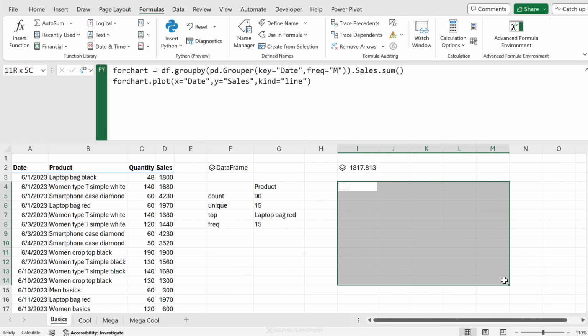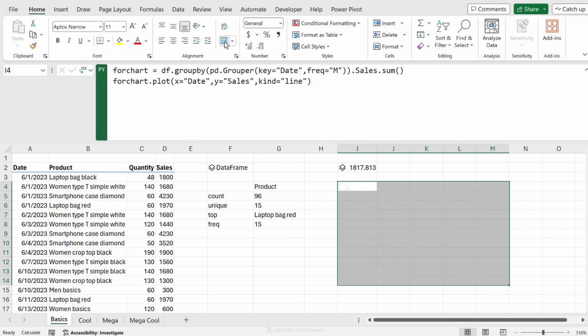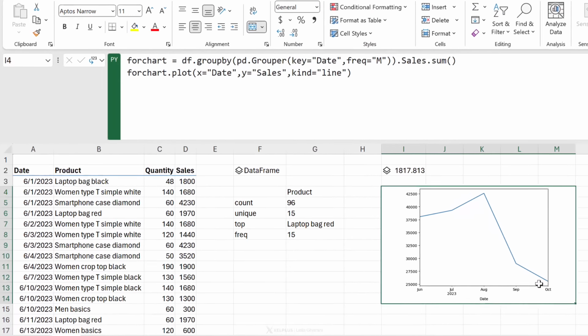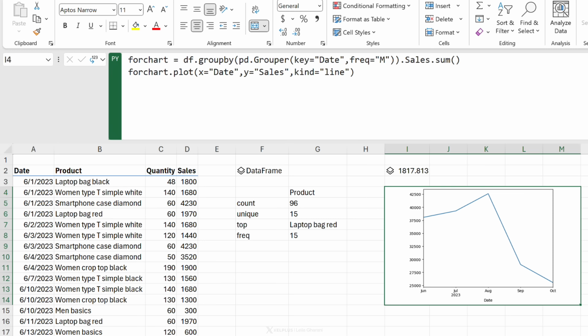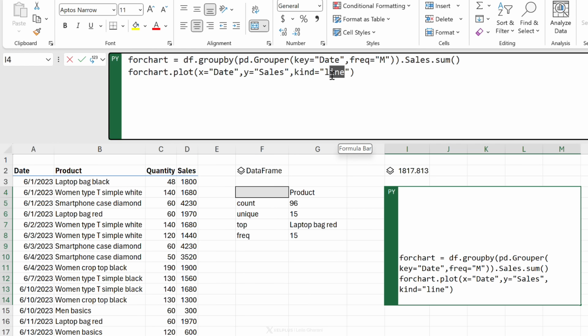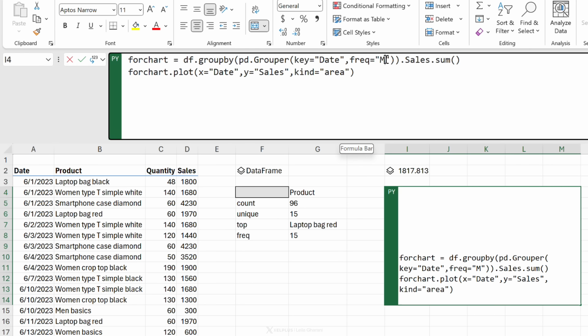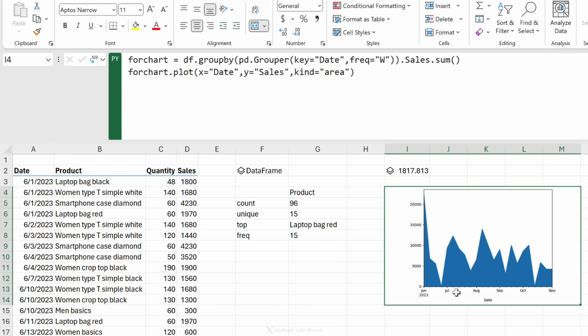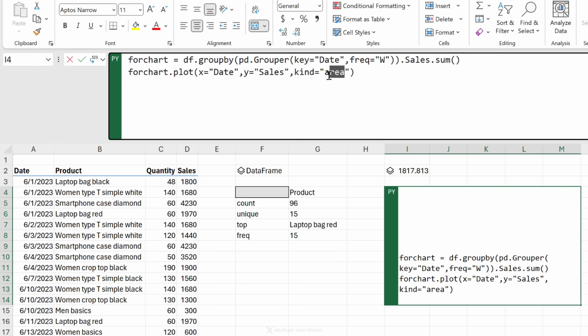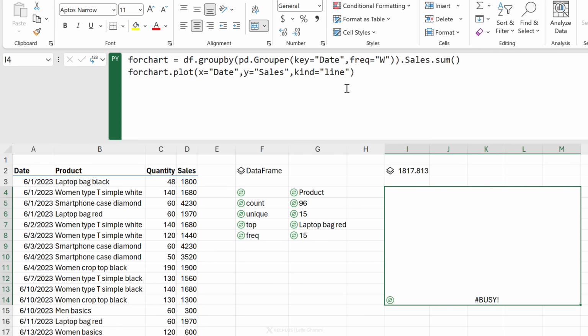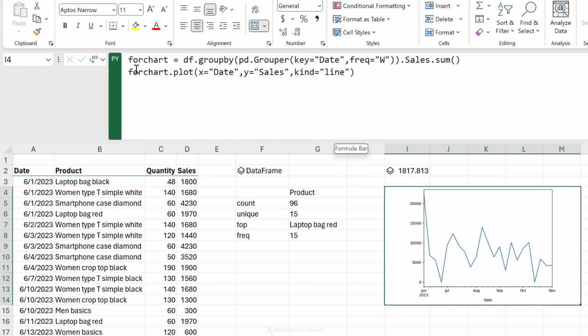You probably really can't see this. So let me go and merge the cells, and we get to see our monthly sales values. How cool is that? If I wanted an area chart, I'm going to just change this to area, and I have an area chart. If I wanted frequency to be on a weekly basis, I'm going to change this to W, and I get my weekly sales data shown as an area chart. I prefer a line chart, so I'm going to change that. So notice that the last expression is the one that plots the chart for me, and that's what's returned.